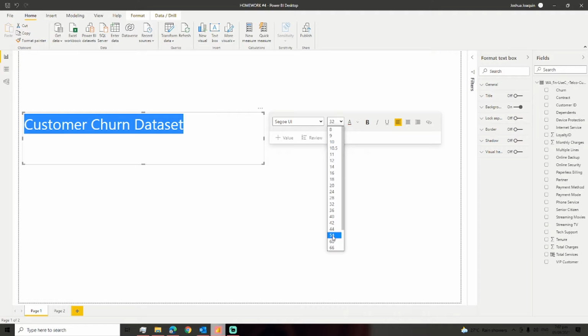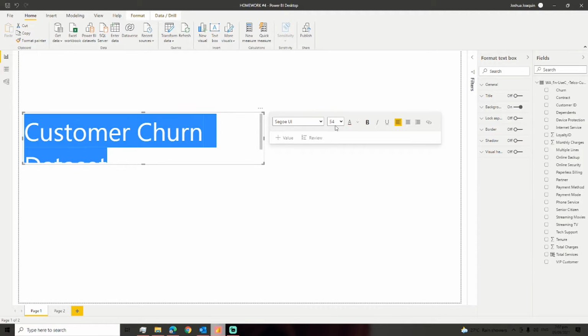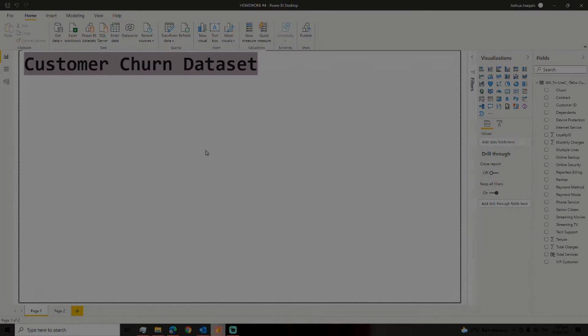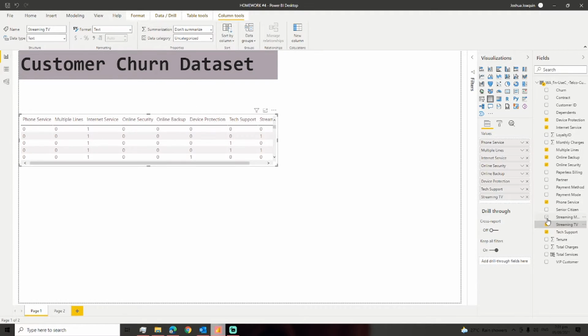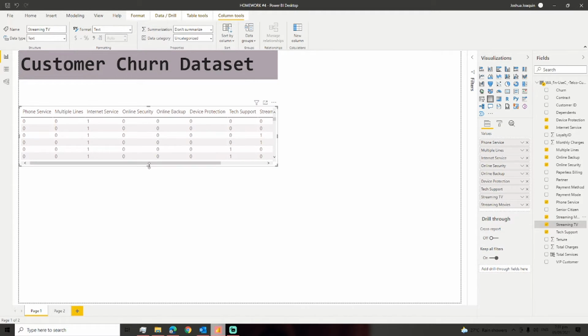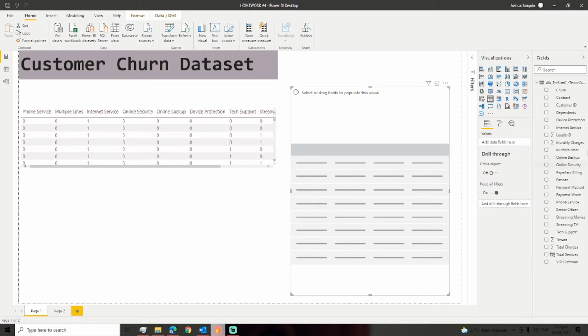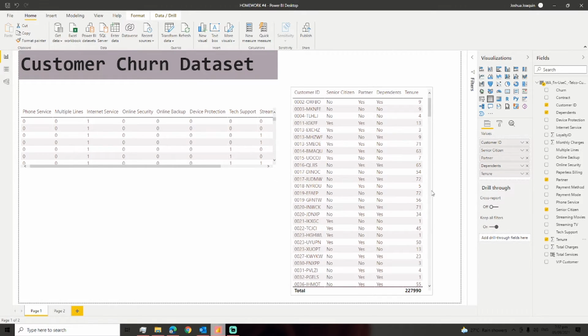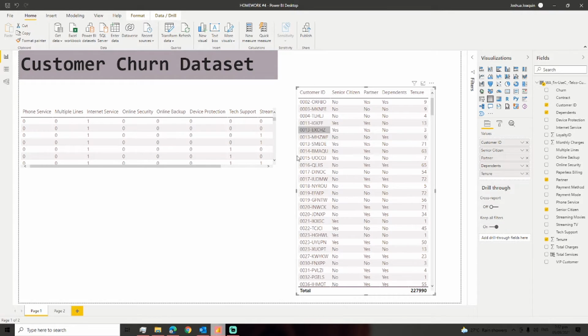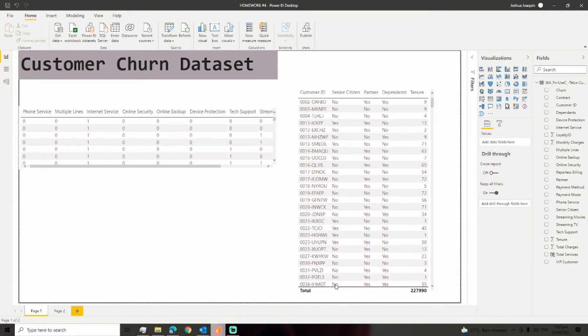The first step I do is putting a title on my report. I just click the text box button and type what title I want. The first visual that I will do is to create a table of services and customer information. So I click the table visual in the visualizations and then check all the data that I will need in the Fields section. For the types of services, I will include phone service, multiple lines, internet service, online security, online backup, device protection, tech support, streaming TV, and streaming movies. For the customer information, I will include customer ID, senior citizen, partner, dependents, and tenure.